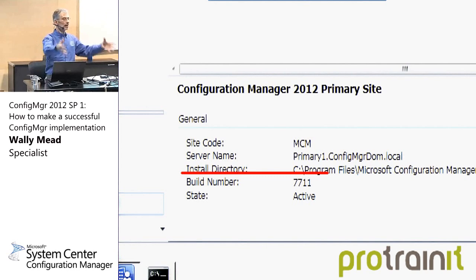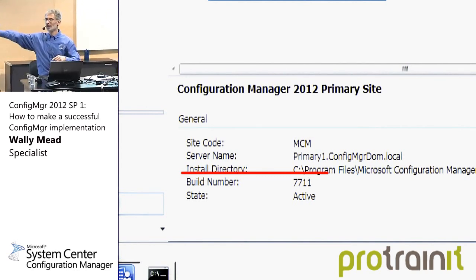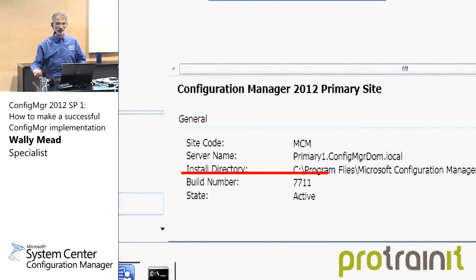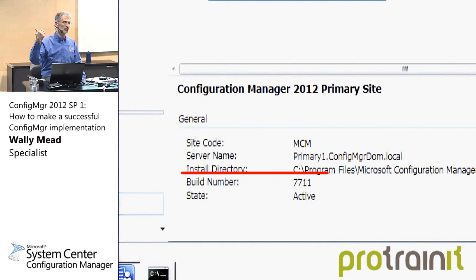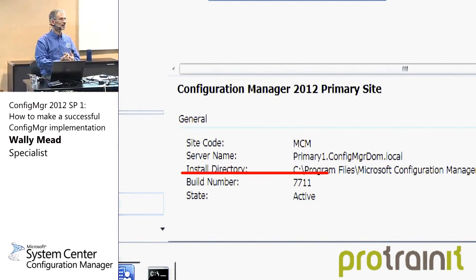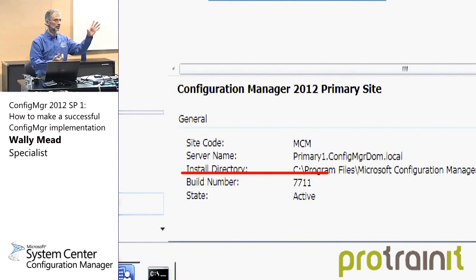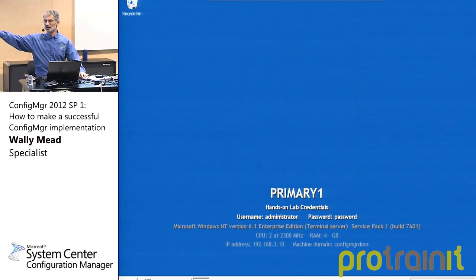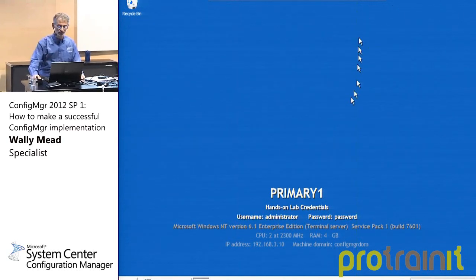You can upgrade in place from 7711 to whatever the build is for RTM, which we don't know yet because it's not ready. Remember I showed you I was 7796. So it'll be something after 7796, but whatever it is, you can do an in-place upgrade. It's not a side-by-side like you do from 2007 to 2012. So I've got that installed, but again, it doesn't matter if it's an upgrade or a clean scenario.